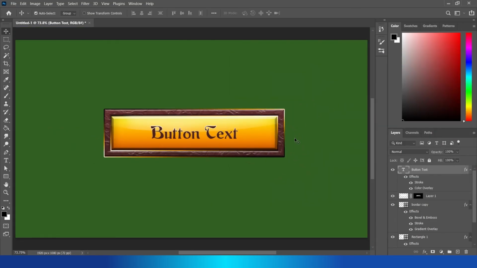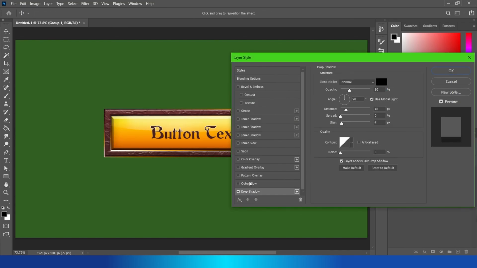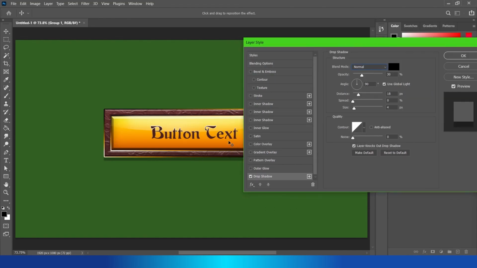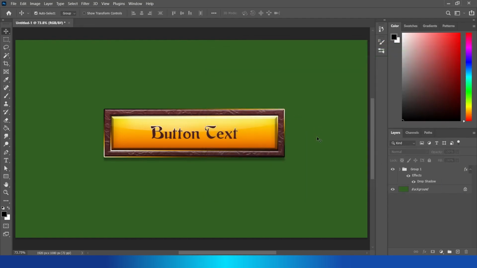And if you want, we can add a drop shadow as well. Let me first select all these things and group them. Press Ctrl G to group and double click this. Now add drop shadow. And that's fine. So this is our button.